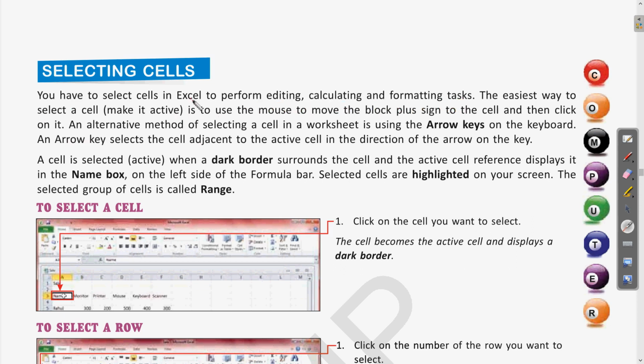Clear? So whenever we enter the data in any of the cell, we can modify these cells, we can do calculations. Clear? Or we can format the different table which is present. So formatting means adding some, you can say, the color, changing the font size. Clear? So these options are called formatting.